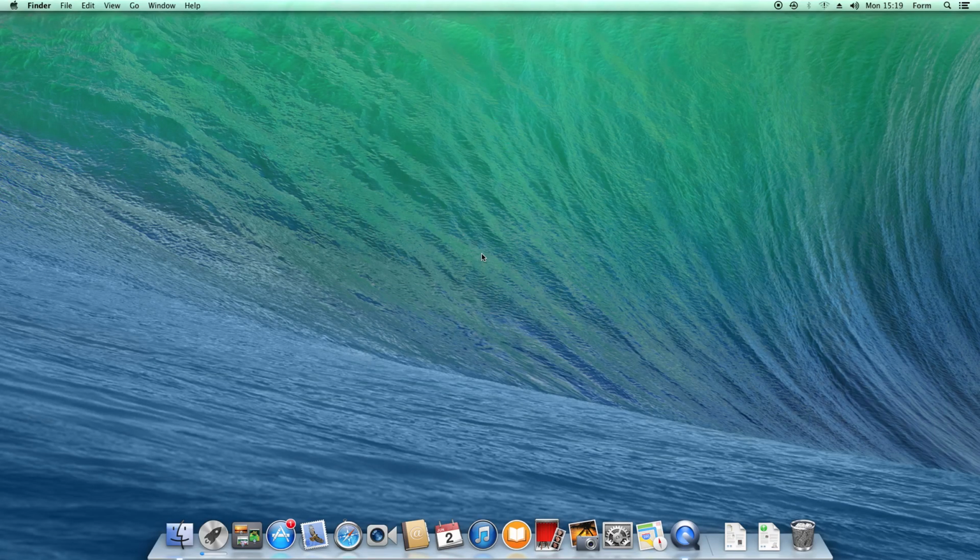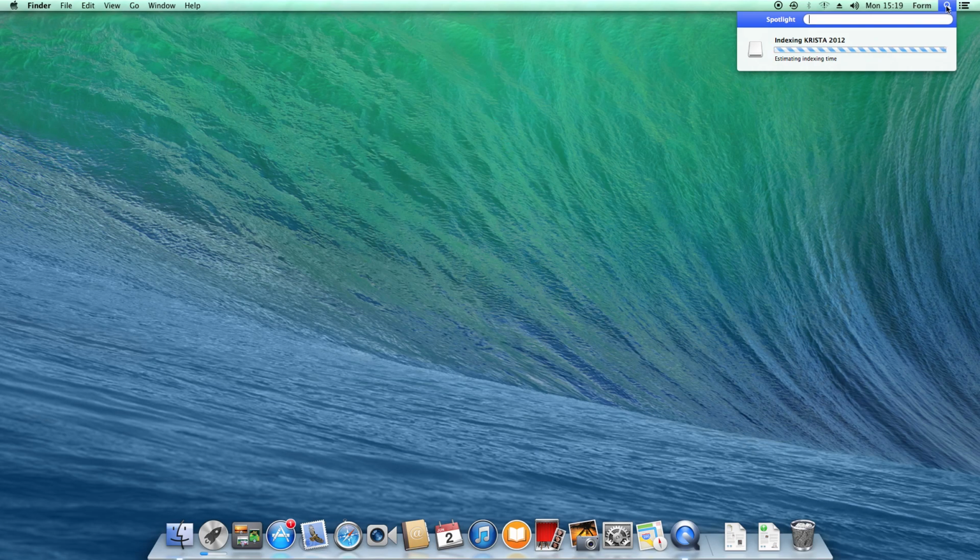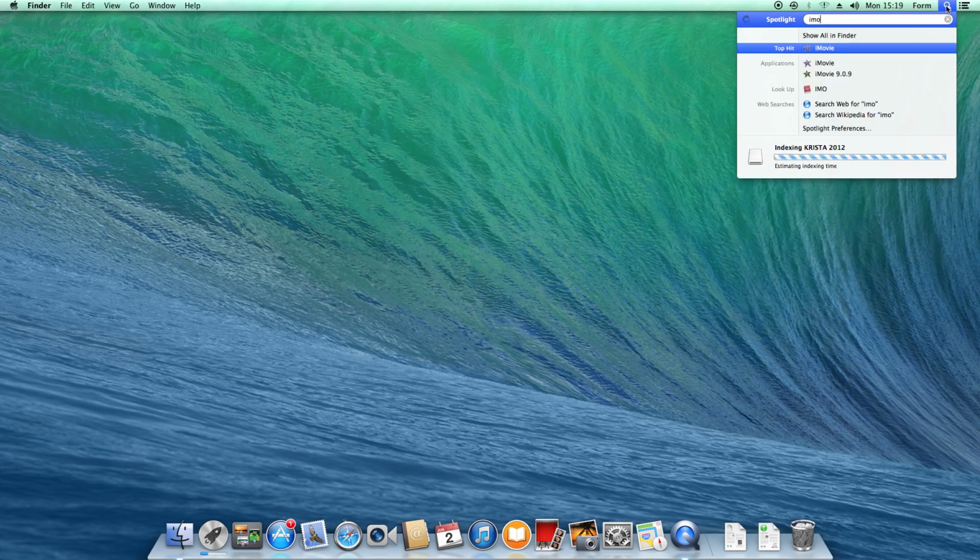Right, I'm going to show you how to quickly edit video using iMovie. So when you log onto the Mac, you'll first want to go up to this little magnifying glass in the top corner here and type in iMovie.